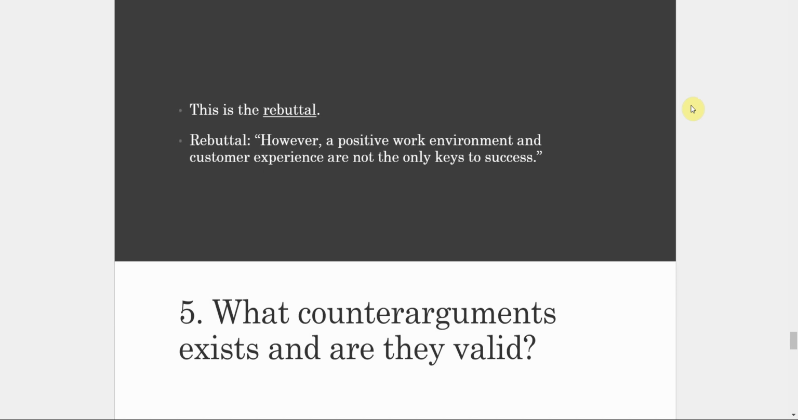This starts your rebuttal section. A rebuttal might be, however, a positive work environment and customer experience are not the only keys to success. Logically, we most likely could come to this statement on our own. It takes more than just a good, fun experience to create a successful business.